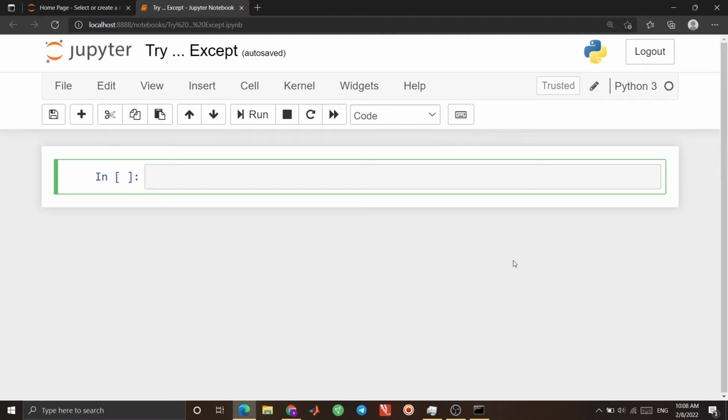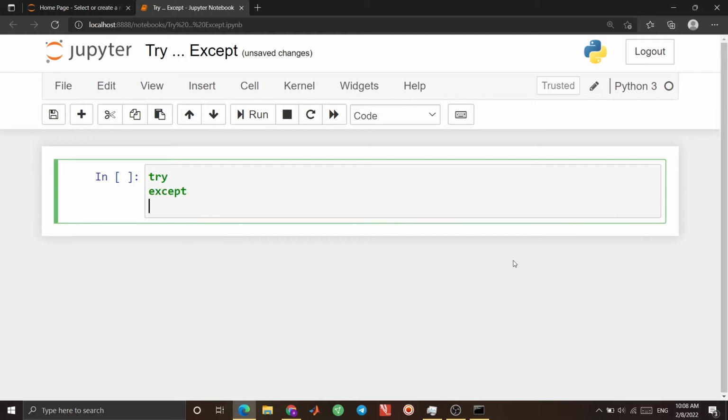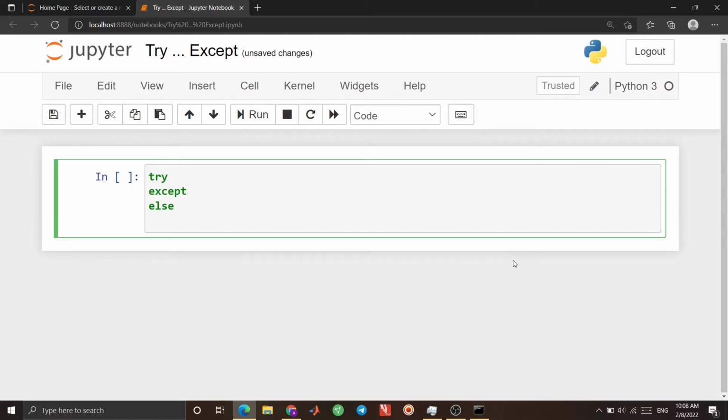There are four statements that are used when you want to handle an error in Python. The first one is try, the second one is except, and else, and the last one is finally. Let's talk about try here. The try block lets you test a block of code for errors. If an error occurs, the except block will be executed, and this block lets you handle the error. And if no error is raised, the else block is executed, and regardless of the result, whether there is an error or not, the finally block will be executed.